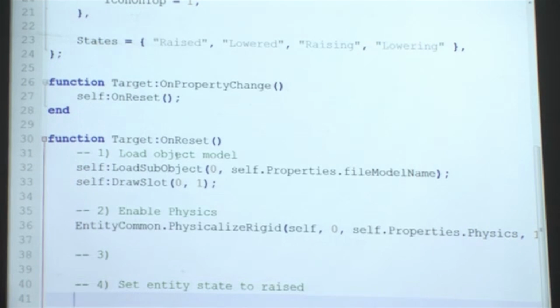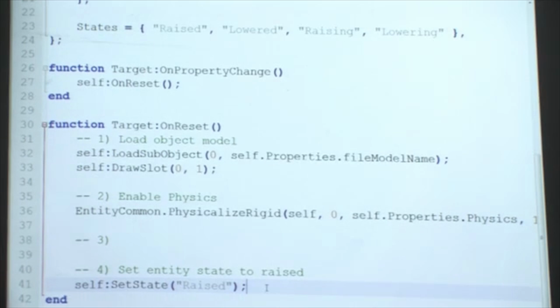And by default, when we place our object, we're going to want it to be counted as being raised. And so Unity offers a great system for getting and setting the states of an object. All it is is self set state, or self get state to get the state of the object. Once you do that, it's going to go into the state system to initialize it.